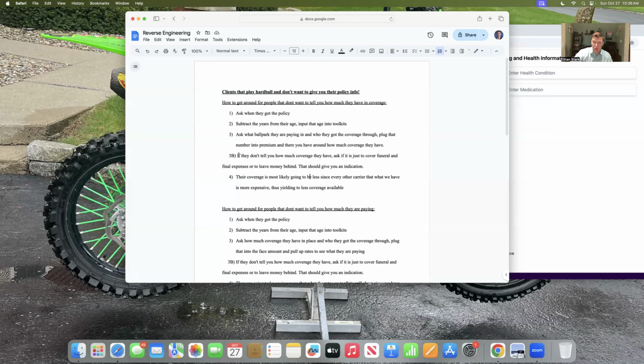If they don't tell you how much coverage they have, as well as they don't tell you how much they're paying for the policy, basically what you want to do is reverse engineer within that step. Ask them if it's just to cover funeral and final expenses or to leave a legacy behind, and they're going to choose one of those two. Then that should automatically indicate what type of package or coverage amount they have at the end of the day.